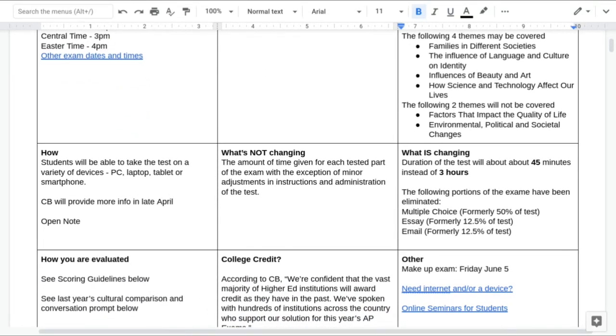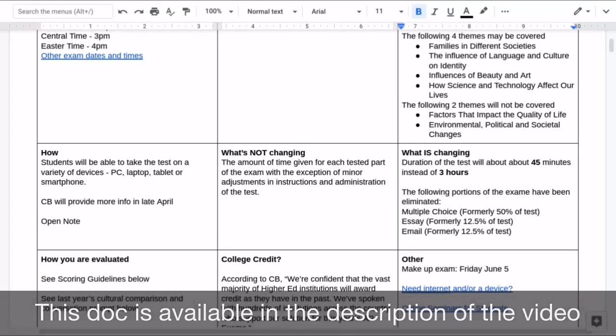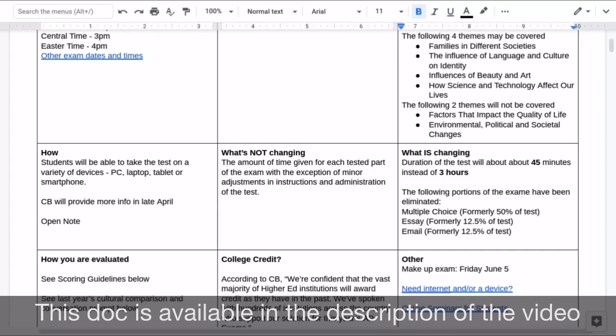Students will be able to take the test on a variety of devices: PC, laptop, tablet, or smartphone. College Board will provide more information in late April on how that will work. The test will be open note.